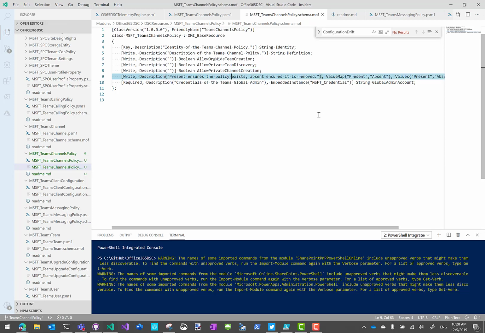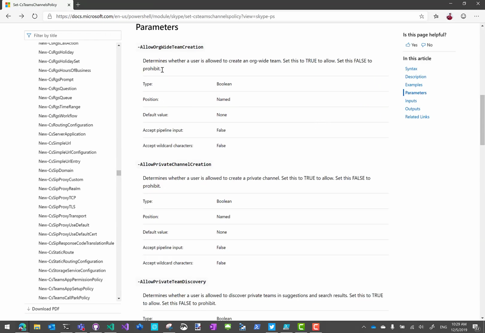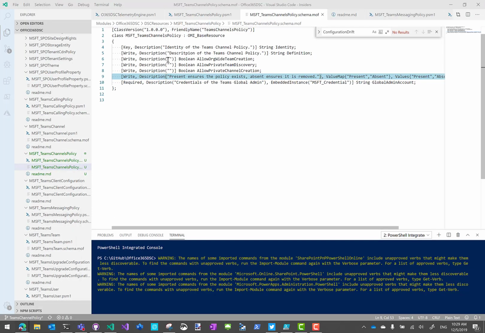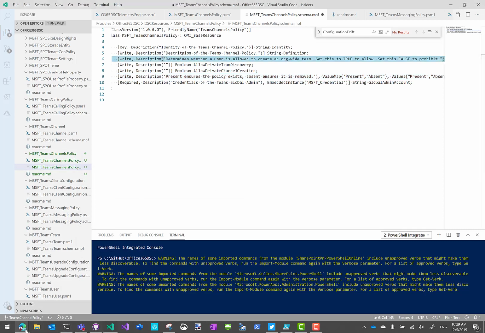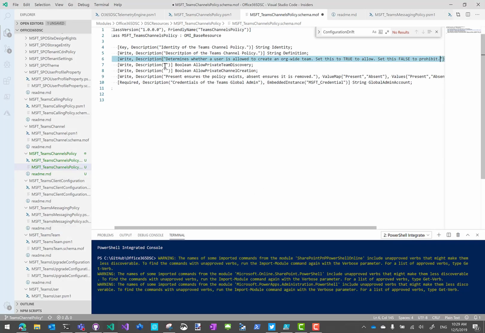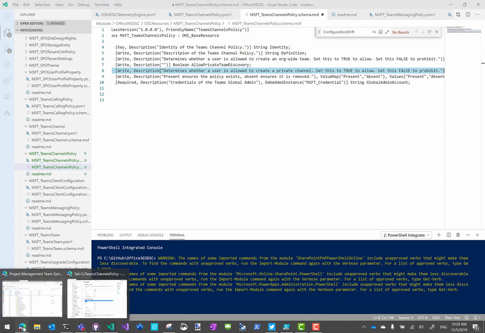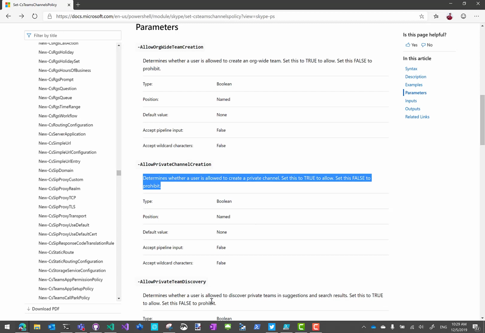Now for the descriptions. If you want to be creative, go ahead and type in your description as long as it makes sense. But again, being lazy as I am, and actually, this is the right way of doing it, you just copy the description from the parameters description on the docs.microsoft.com site for the connect. So this is the description for my first one. This is the description for the private channel creation. And the third one is teams discovery.